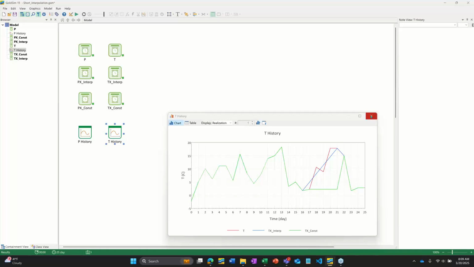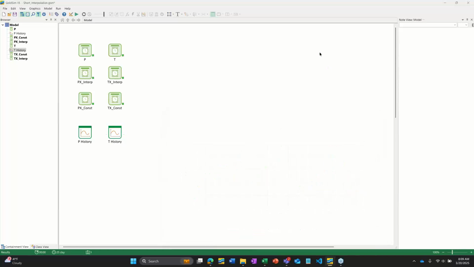So the next thing I want to talk about then is spline interpolation.